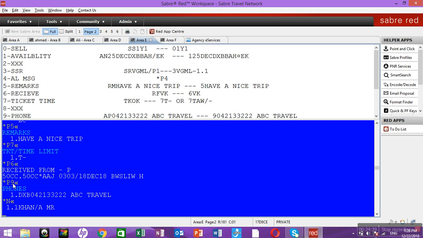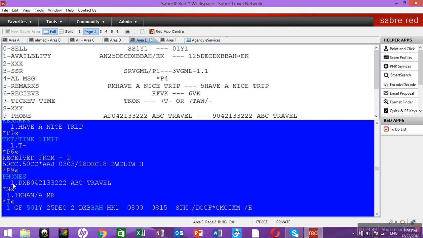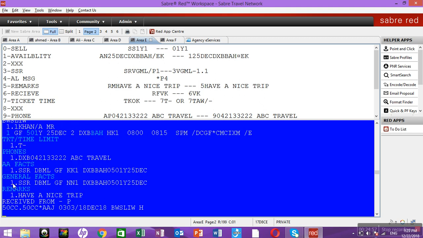Okay, so this is how we can display the name. If you want to only display the itinerary, display I. It will only show you the itinerary. If you want to display the whole booking, display. Okay, so this is how display logic works.